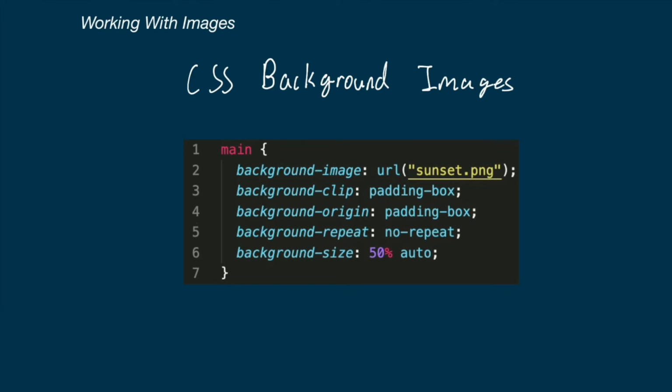Additionally, we can use the values of contain or cover. Cover will scale the image as large as possible, just stretching to fill the container, then cropping out any portions that end up outside of the element. And contain will make the image as large as possible without cropping it or changing the proportions.